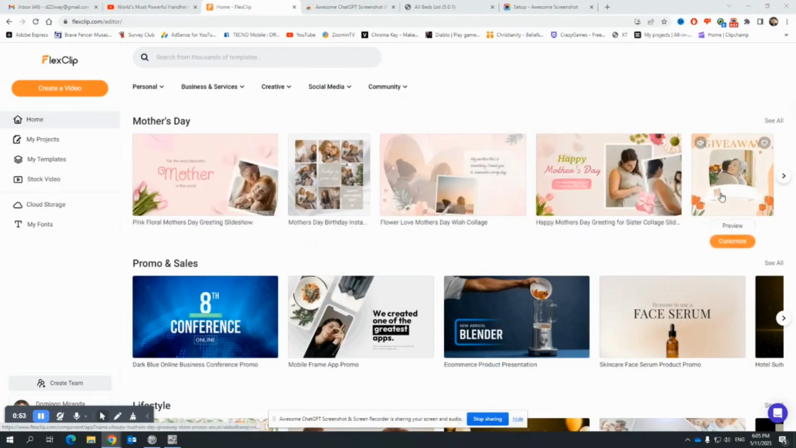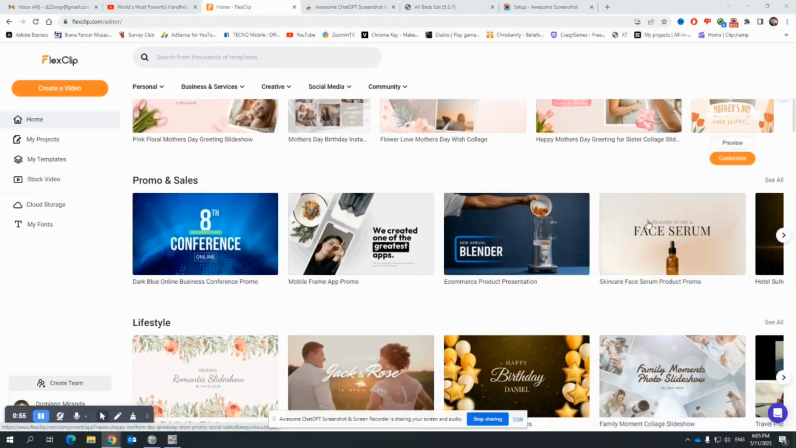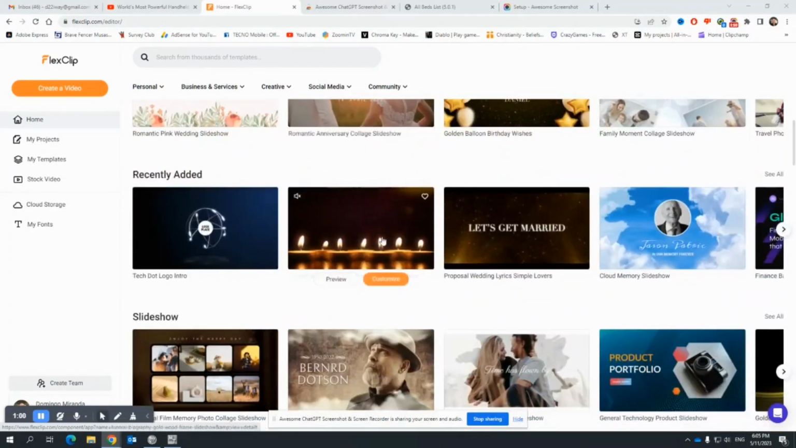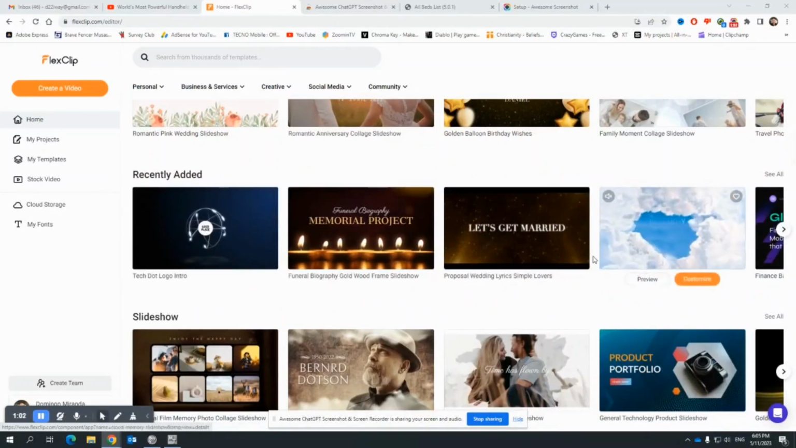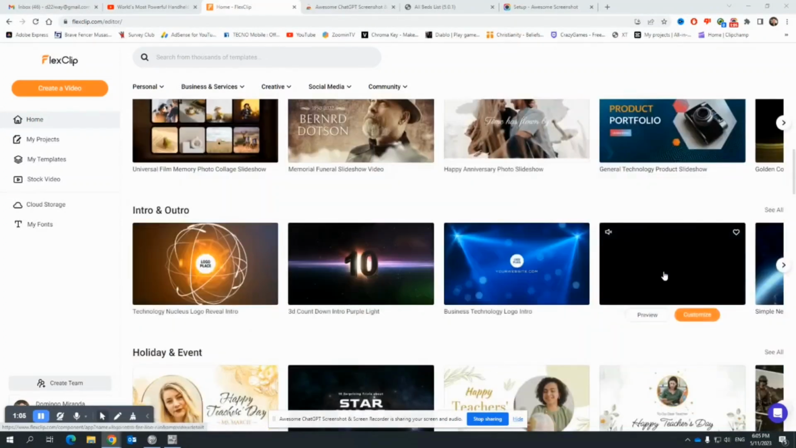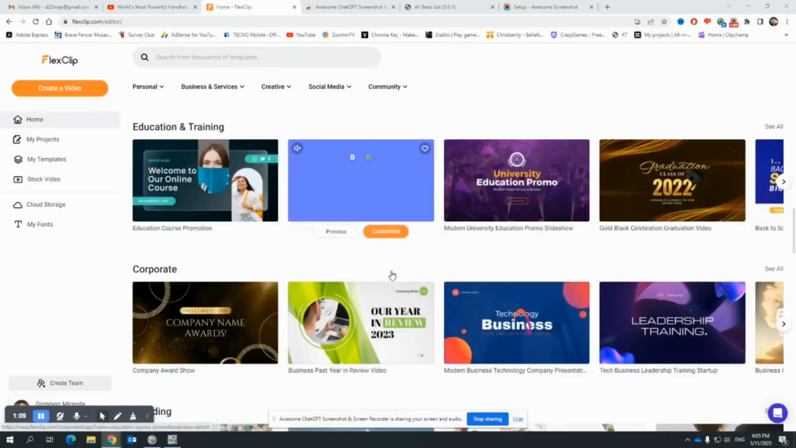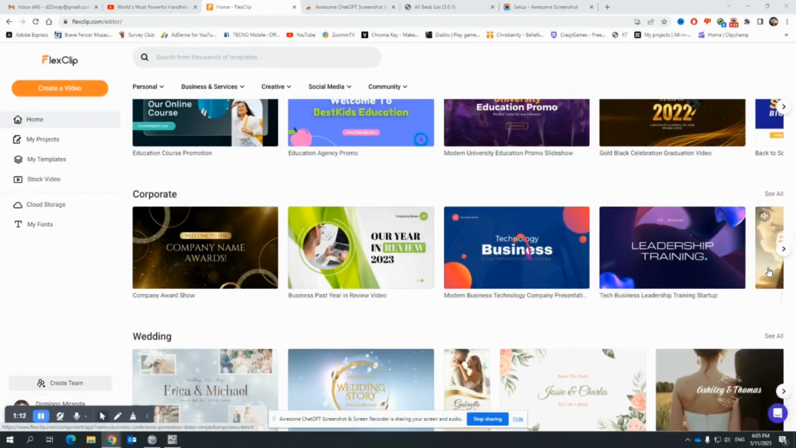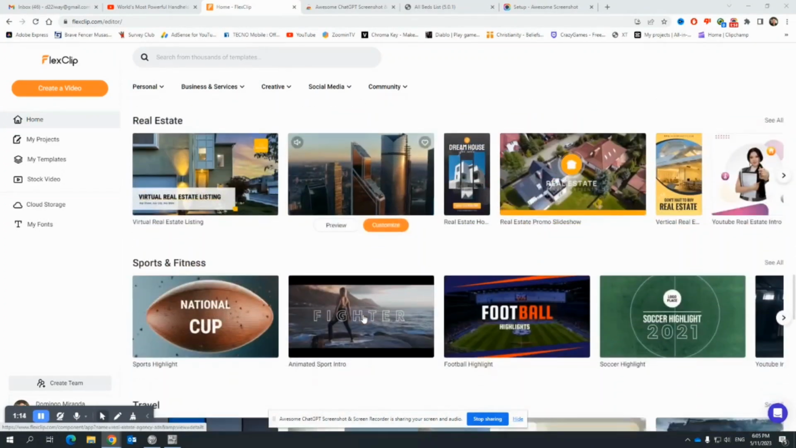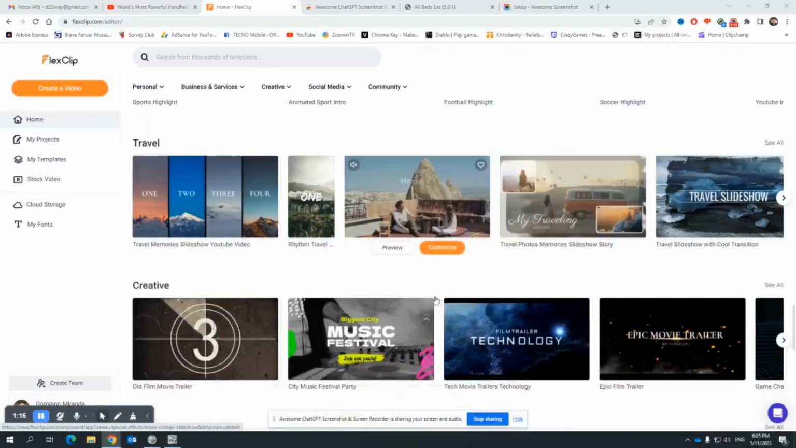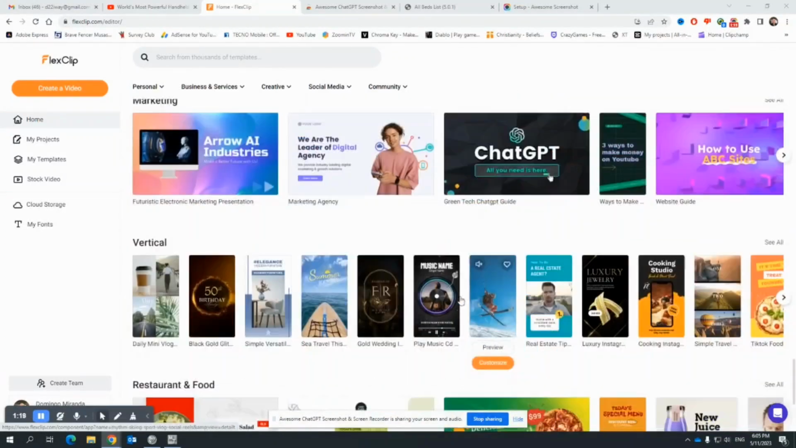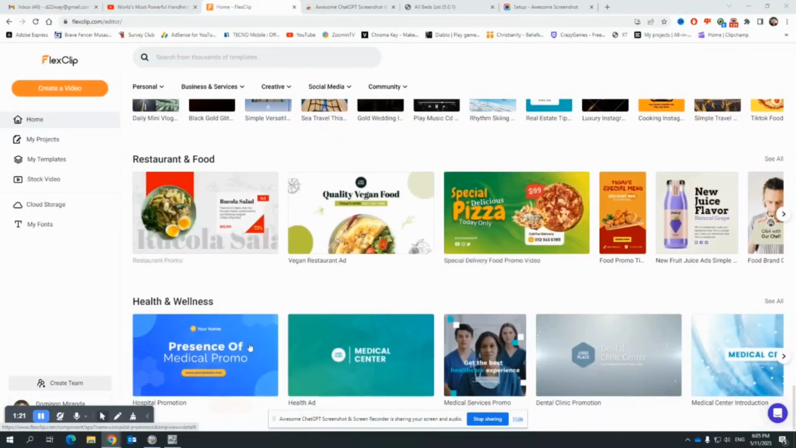And then they also got things for promos and sales, and you can do things for marketing purposes here, lifestyle, where you can make collages for people. Recently added shows what they've added here. They've added a lot of new updated things like intros and outros for YouTubers, social media templates for various social media networks, corporate banners and logos, weddings, birthdays, real estate, sports and fitness, travel, creative templates, stores for online stores, marketing, verticals for short form, restaurants and food, health and wellness, and so much more.